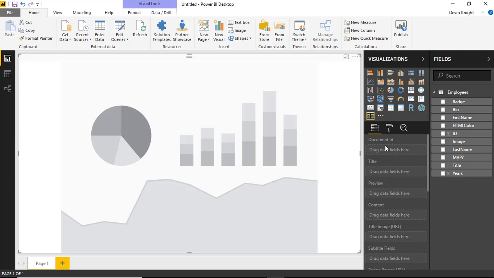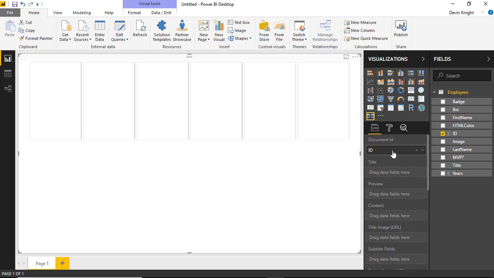And by default, it actually sorts by this as well. You'll see that as we get going. So I'm going to go ahead and drop the ID column that I have into the document ID field here. For the title, I'm going to place in the first and last name of the individual.